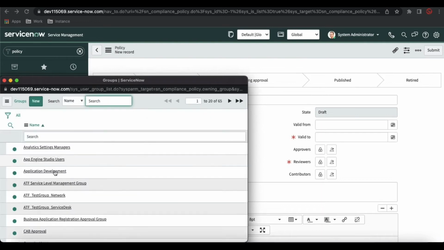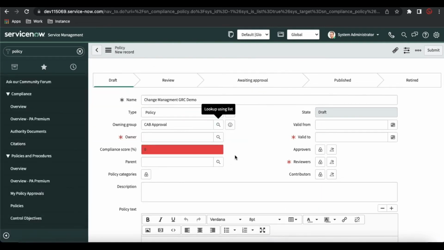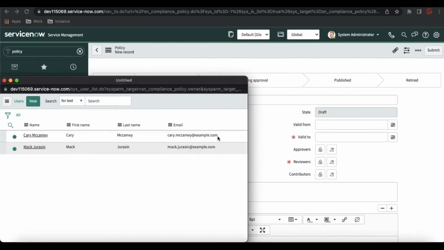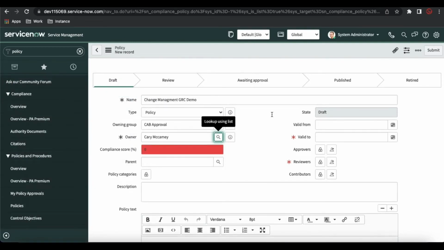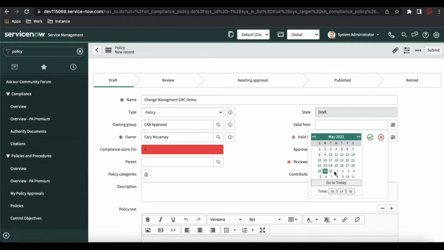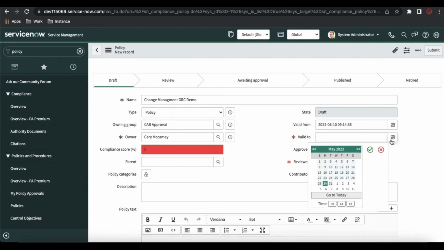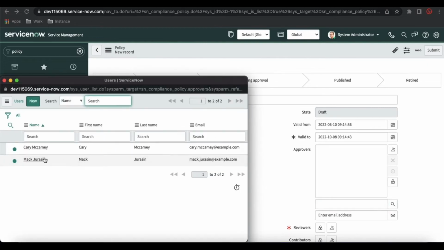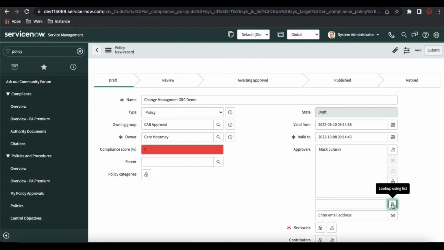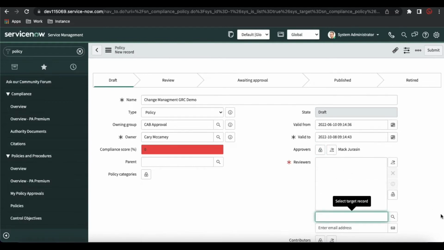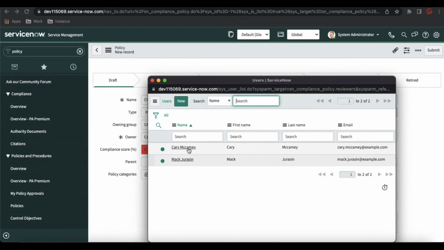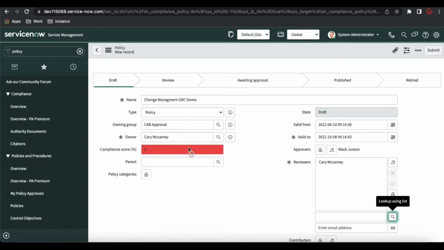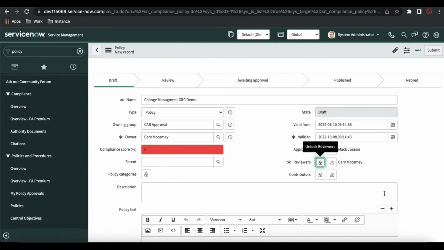So we are going to select the owning group, let's say CAB approvals. Once I select that owning group, I will select MacMe as the owner, and then I'll select the valid from. Let's say it will be valid from an upcoming date, and valid to will be applicable for a couple of months. For the approver, I will select this user, and for the reviewer, I will select the same user, because I don't have many users at the moment. These are the things I have selected here.